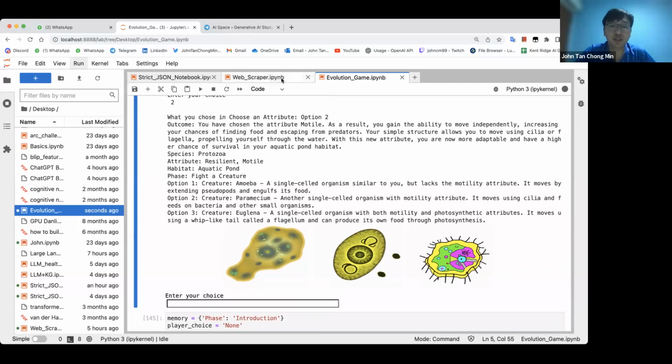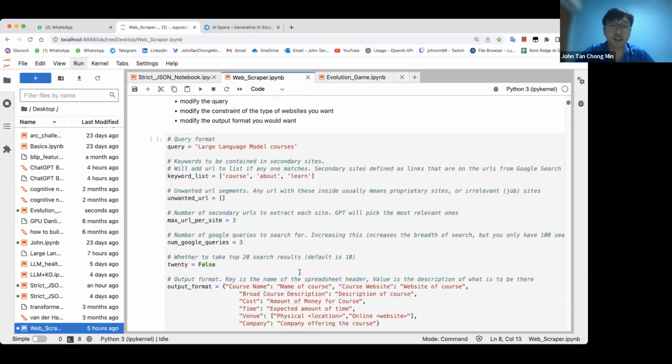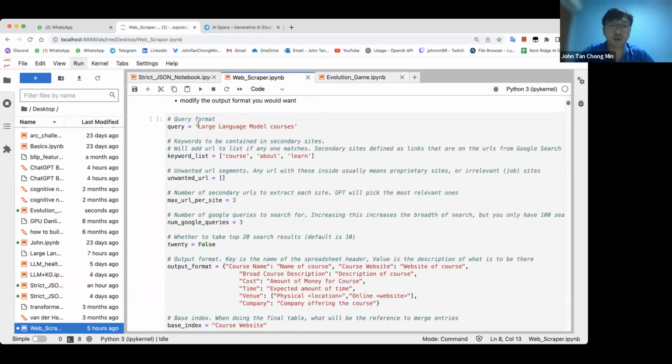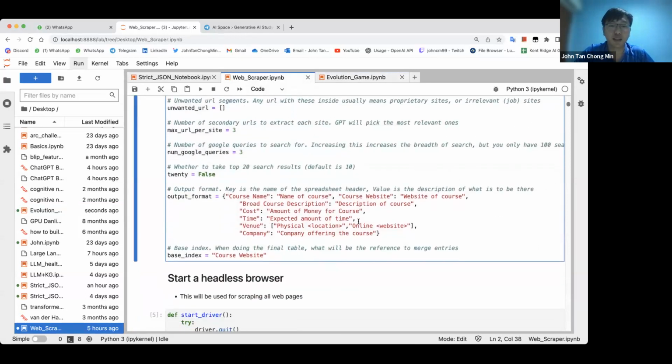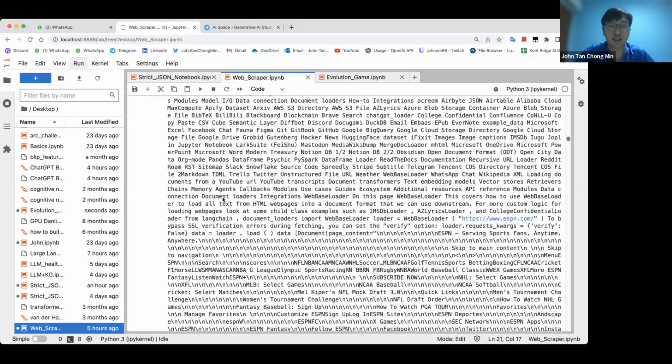Okay, the last one I won't go through in detail. I'll probably create a video on it shortly. This is basically what I did to search through the web to query large language model courses, and I want it to be in this format. Okay, and then I will basically use a web browsing tool. Okay, I'll skip all this.